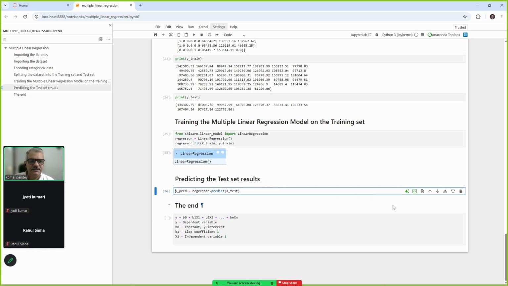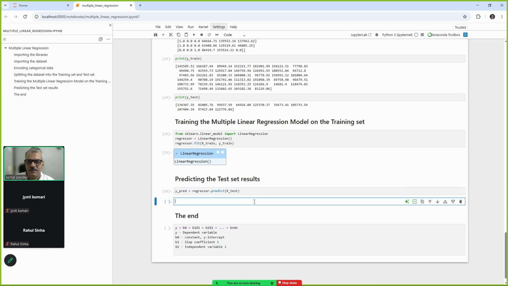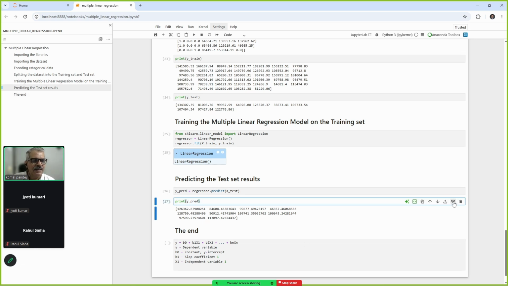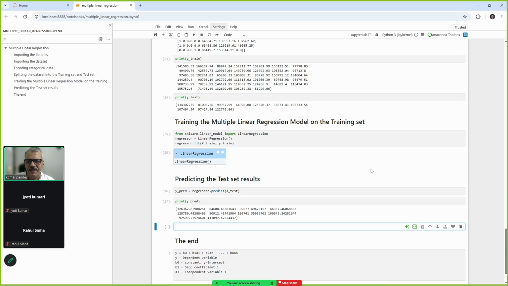So let's add a cell here. First of all, let's print y pred. Print y pred, and if you see, these are the predicted values, and these are actual values, real values. Let's write a statement to print these values side by side, so that we can compare them easily.